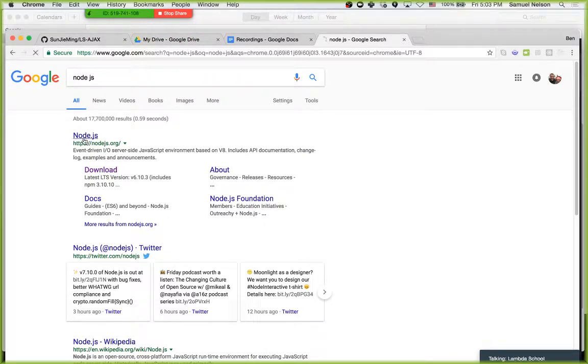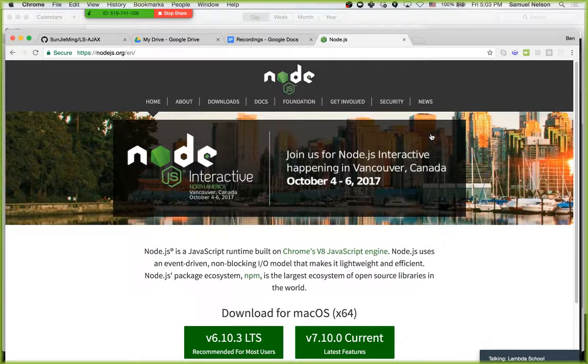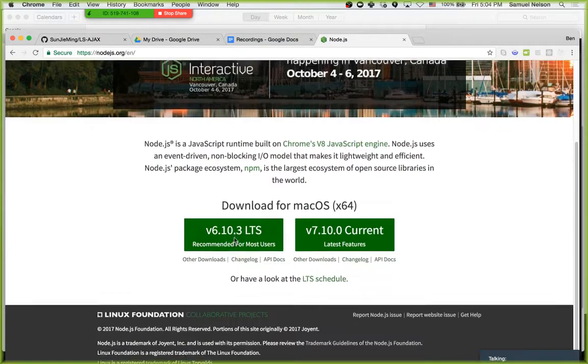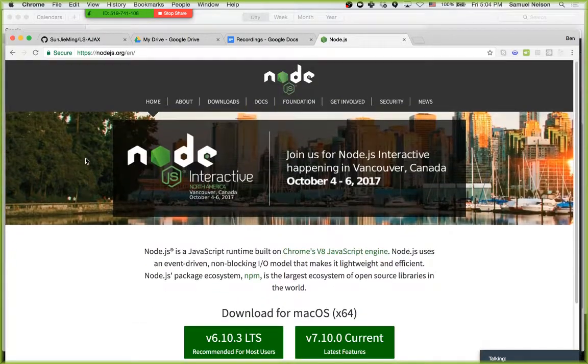So Node.js. All right, this is what we're going into now. Node is a JavaScript runtime built on Chrome's V8 JavaScript engine. It uses an event-driven, non-blocking I/O model, which makes it lightweight and efficient. That's one of the big advantages with this. It's very efficient. Node can handle a lot of simultaneous requests.